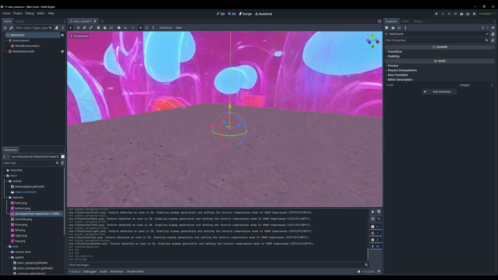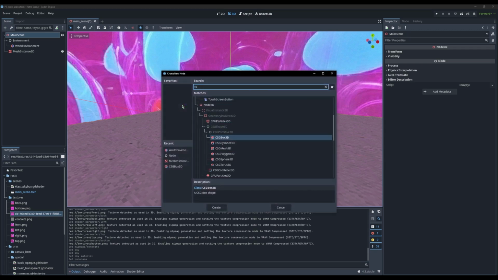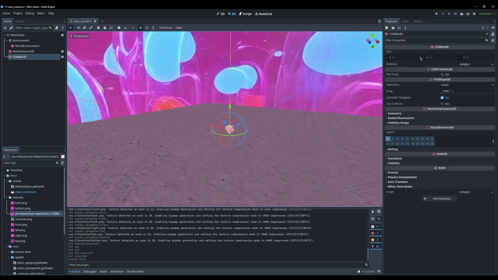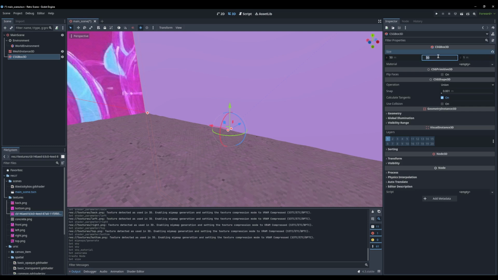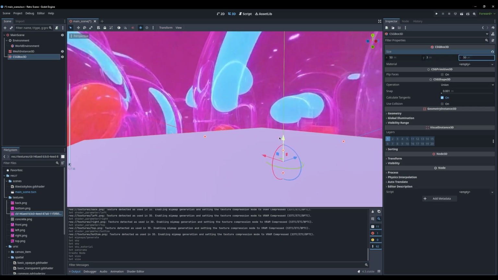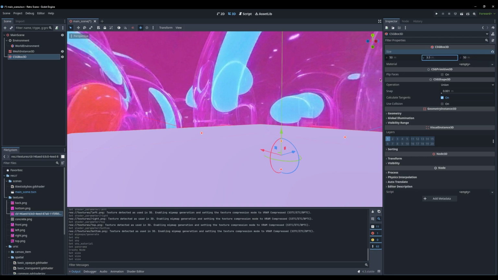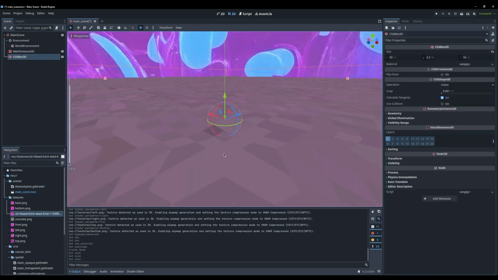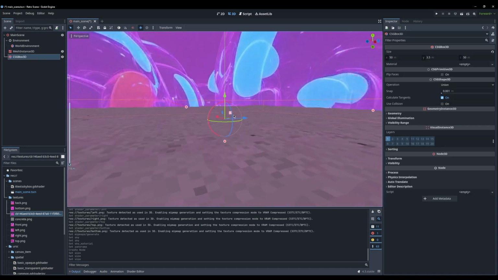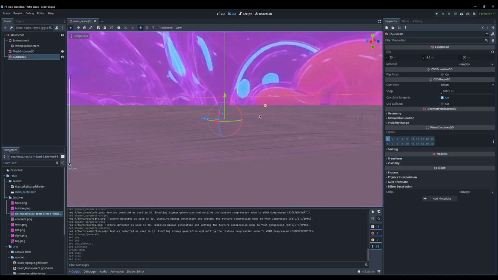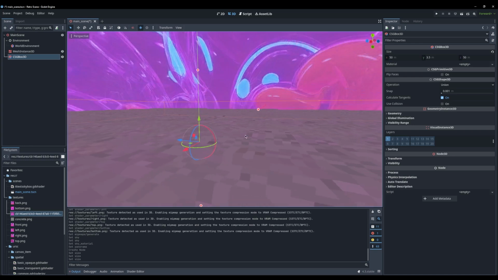Now I wanted to create an indoor scene, but I kind of still want to use that pink lighting from outside. So I'm going to create a CSG box. I'm going to make it 50 by 50 by 3. So we've got 3 meters tall, maybe 3.5 meters tall. How tall is a parking lot usually? Probably not even that tall, honestly. 50 meters is quite big.